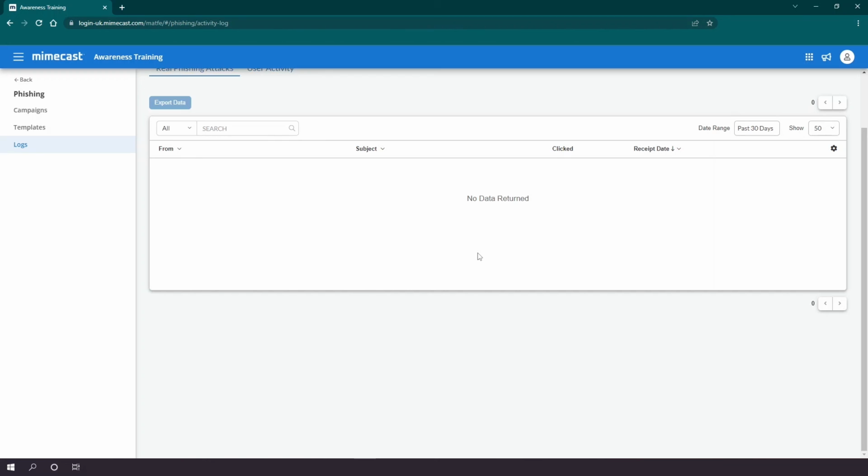Then lastly, under the phishing section, you have the log section. This shows any real phishing attempts received by your organisation, and it will also make note if any employees interacted with those real phishing emails. But that is your overall look at the Mimecast Awareness Training Console and Phishing Simulation.